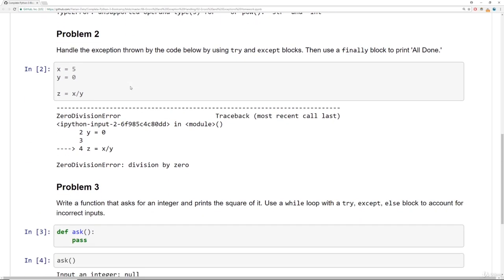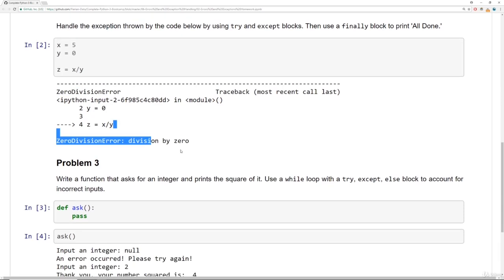Problem 2 is to handle the exception thrown by the code below by using try and except blocks as well, and then use a finally block to print all done. So right now we have a 0 division error, so we're trying to say 5 divided by 0. Go ahead and catch this exception and then have a finally block execute.